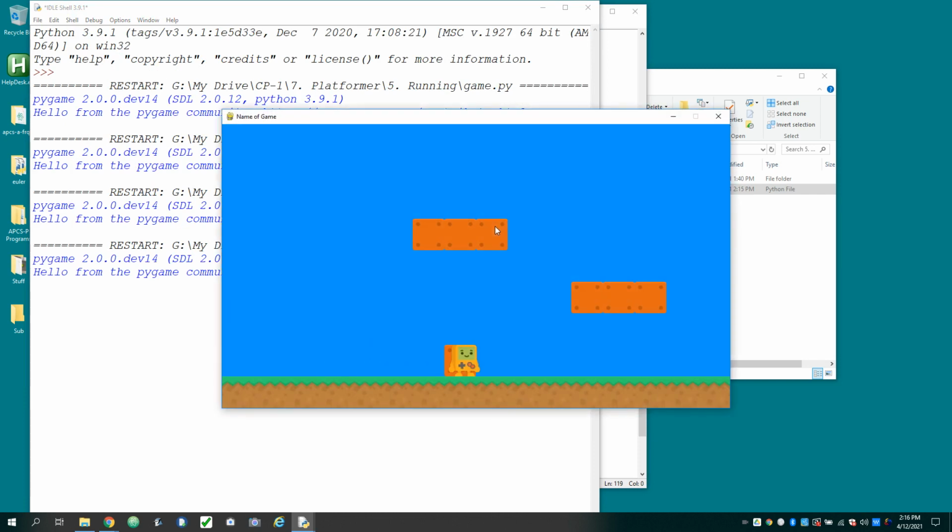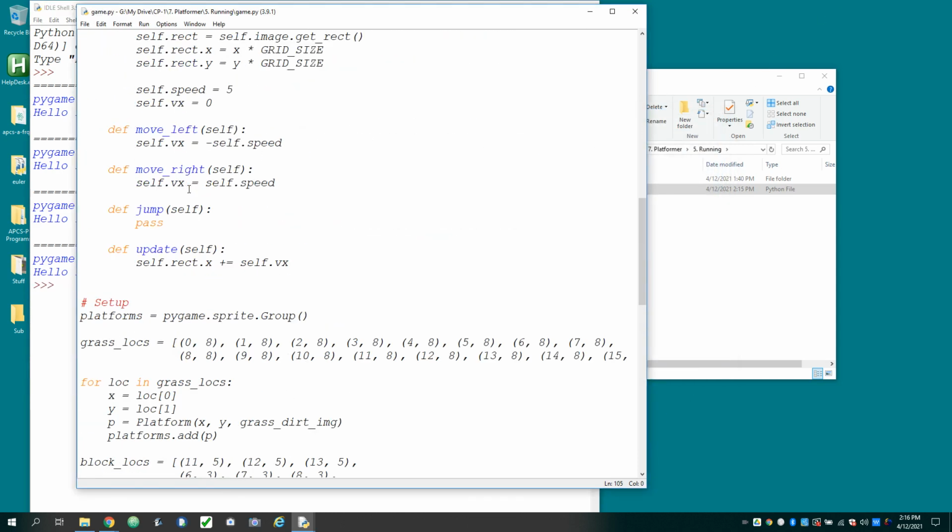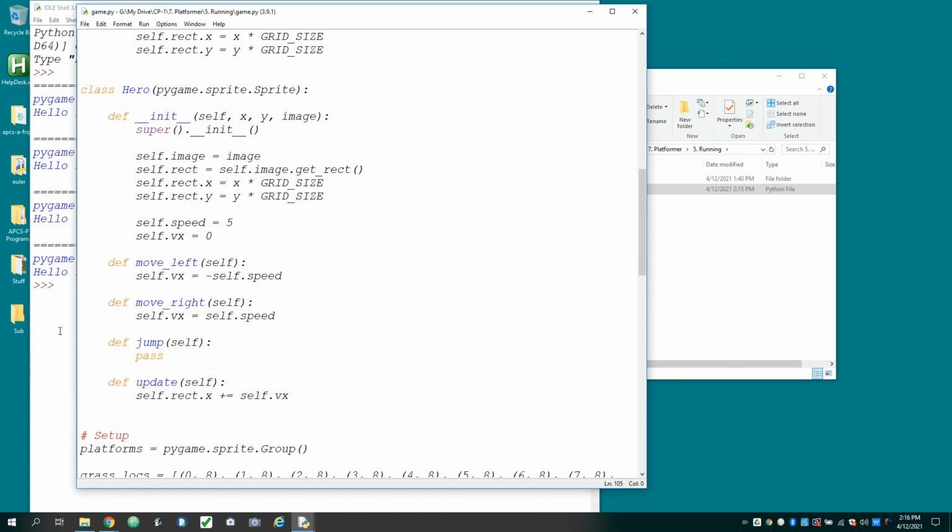Moves to the right, moves to the left. Now, one thing you might notice here is it doesn't stop. I push right and let go of the keyboard and it doesn't stop. I push left and let go of the keyboard, it doesn't stop. What that means is, when I was initially designing my hero class, I just thought of what the three things are that it can do, and I made stubs for them. But it turns out we need another one.